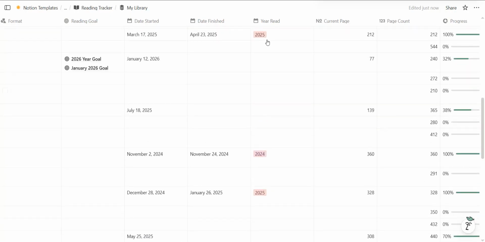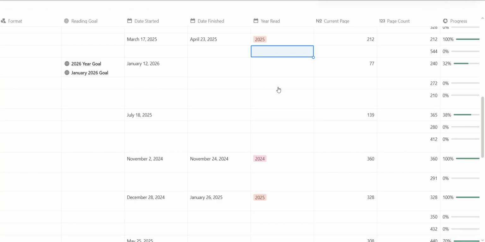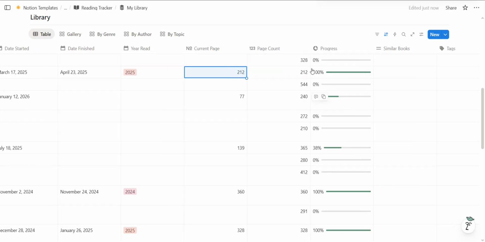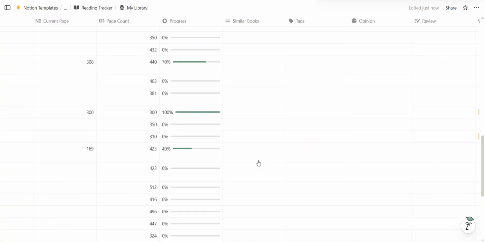So I choose when I read the books, so that we need to choose this year, so that we can view those completed by year view. We have current page, we type in the page we are right now for progress. If I don't type any, the progress bar will be 0. And the page count, how many pages the book includes.